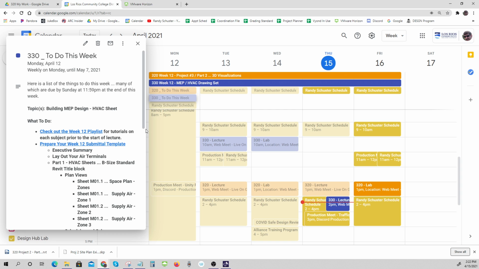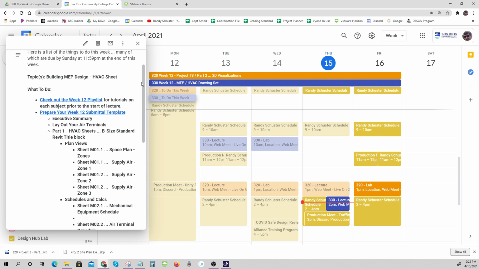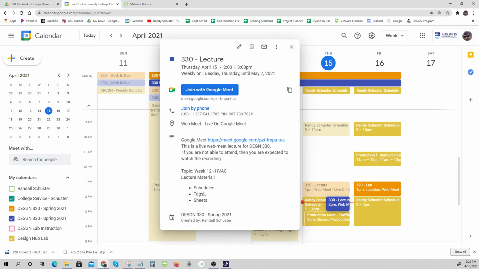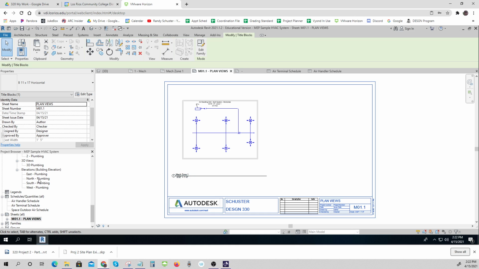So there we go. Those are the things that I was looking for to make sure that you know how to do schedules, tags, sheets. So at that point, we've showed you how to do your layout of where the air terminals go, how to place air terminals, how to place ducting, how to do these other things. So I want to show you one more thing, and that's some sizing.